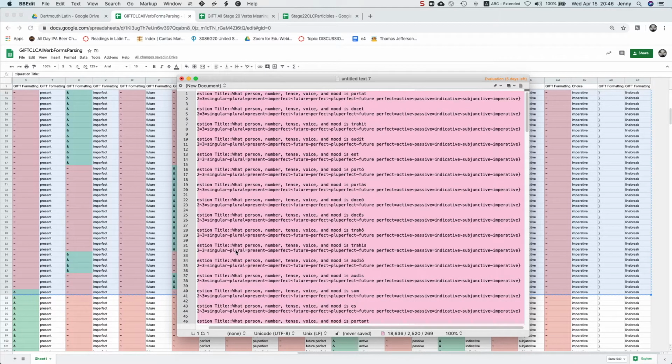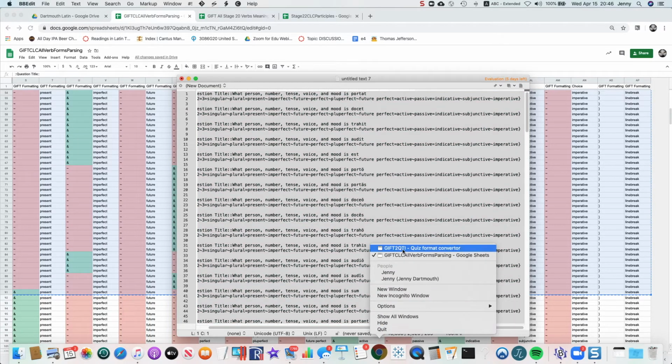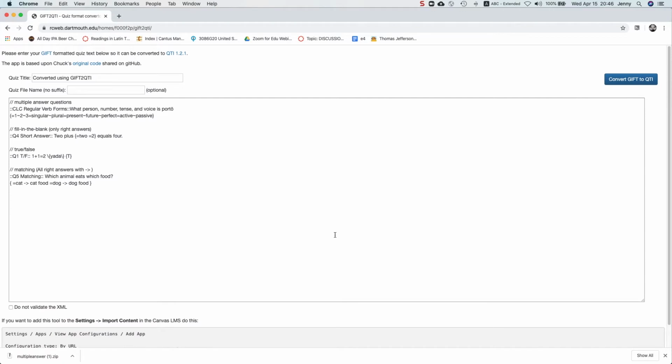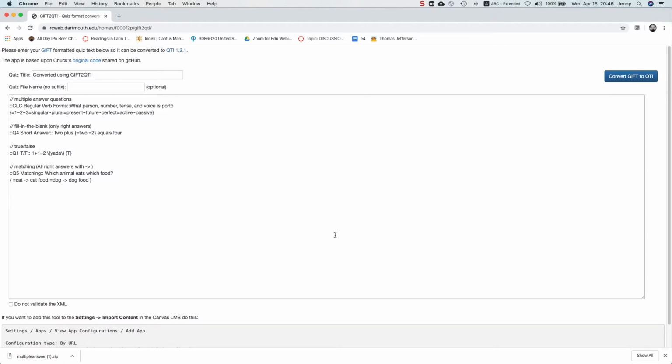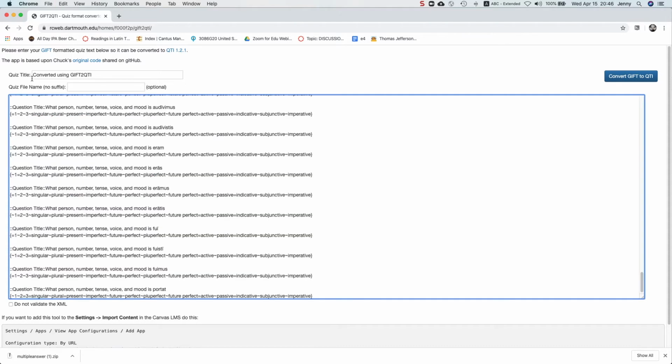I'm going to select it all. I'm going to copy it, and I'm going to paste it into the converter. So let's find that. Here it is. It looks like Chuck's converter that's been around for 5 years, but now it actually handles multiple answer questions. So we'll paste in what I had.